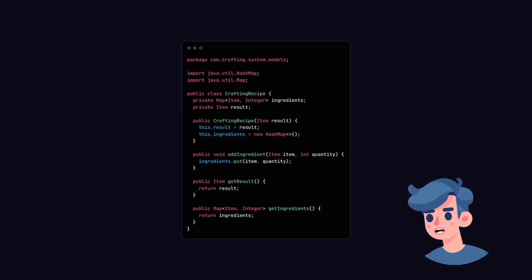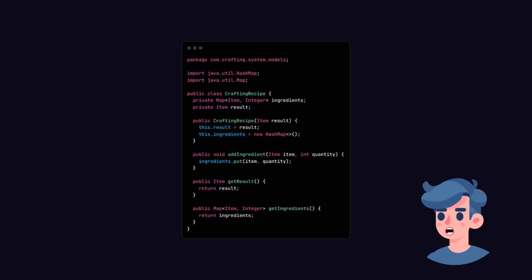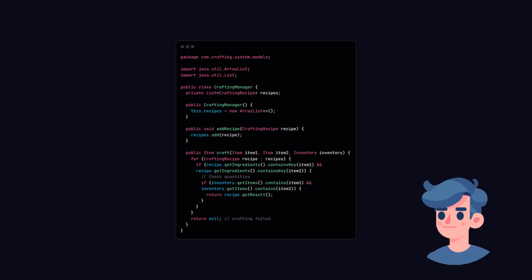Next up, we want to implement the crafting logic. Create a new class CraftingRecipe. This will define what items can be combined to make new items. This class represents a recipe where a user must combine certain quantities of various items to craft a new one.